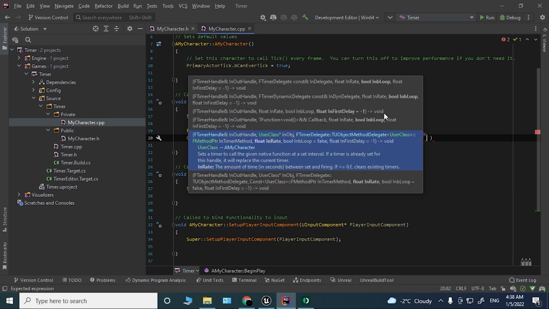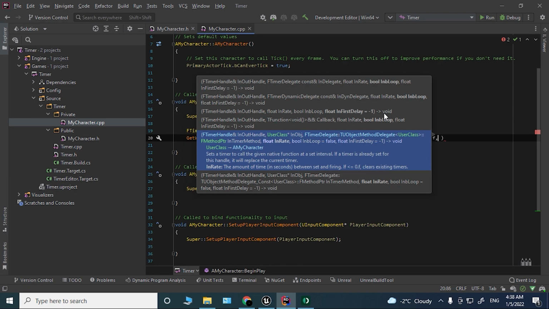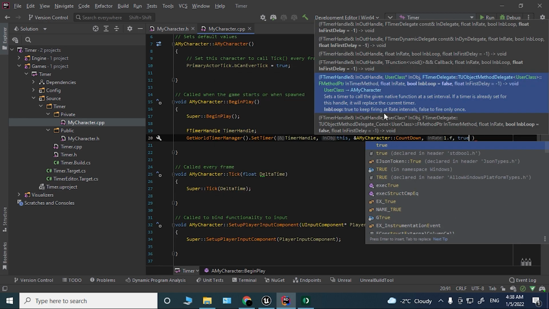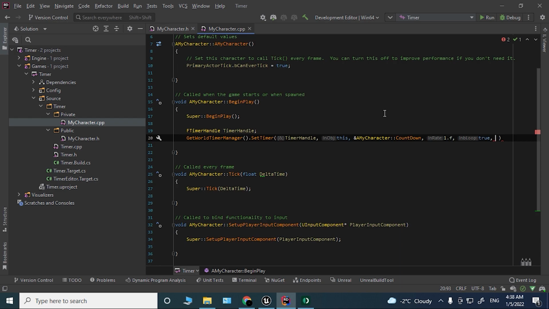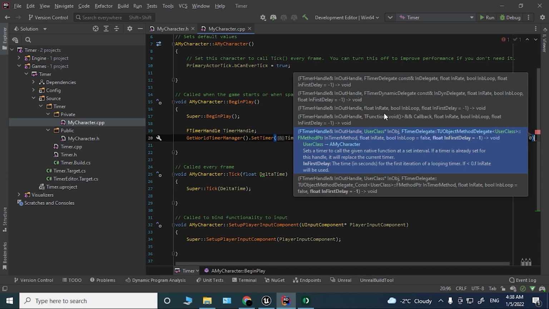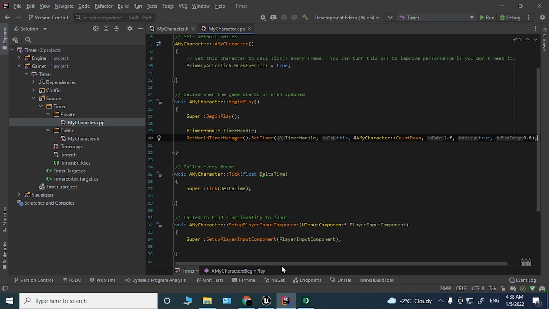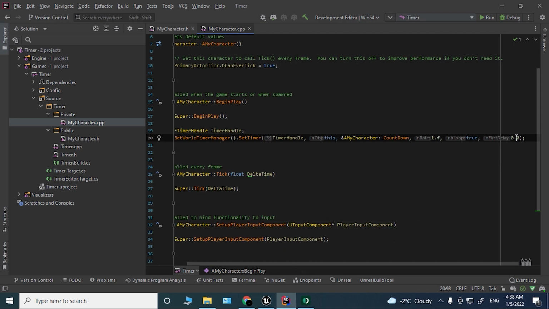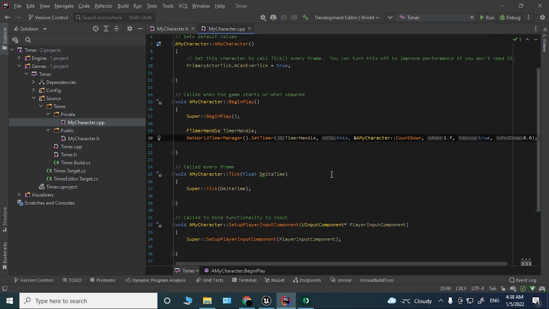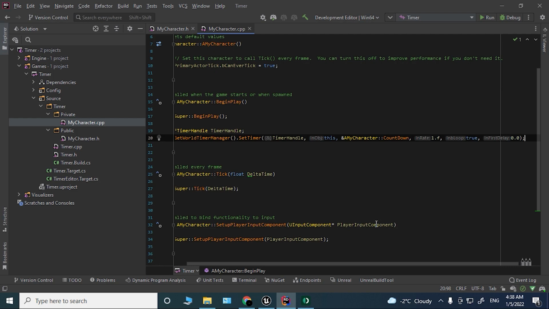And now here we're going to specify the rate, which is going to be 1. And we also want this to loop, and the first delay we want this to be 0, because we want the first call to be instantaneous. Or you can just put it like 10. If you set this to 10, it's gonna call this function after 10 seconds. But that's not what I want here.